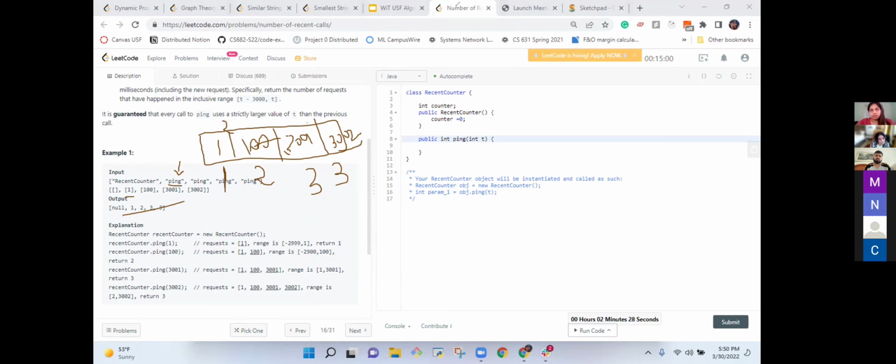Makes sense? So I'm actually not clear. When does it ping? With how many times does it ping? How do you know? What are the constraints for each ping? Oh yeah, sure. We can see the constraints.